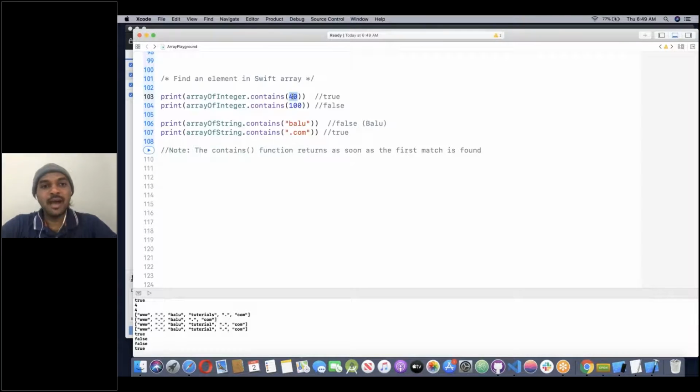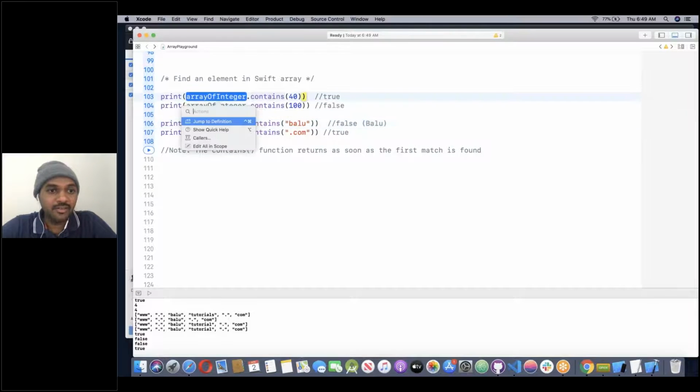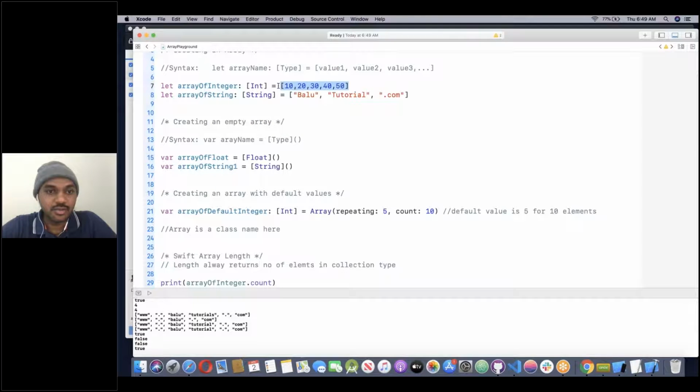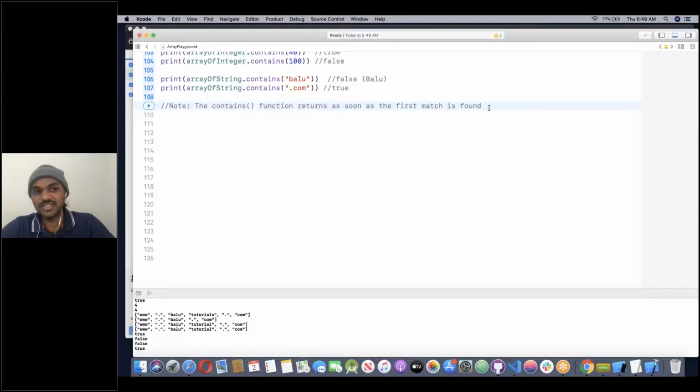Okay, but I have a different requirement. I don't want to do it like that. Not exactly the matching case. I have some other requirement. Let's say my array of integers has these elements. I want to check whether my array of integers has some specific range of values.